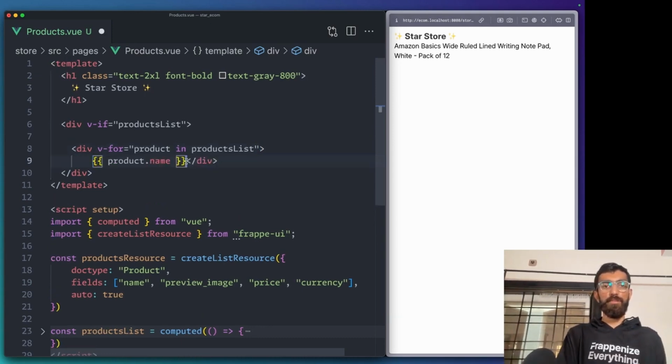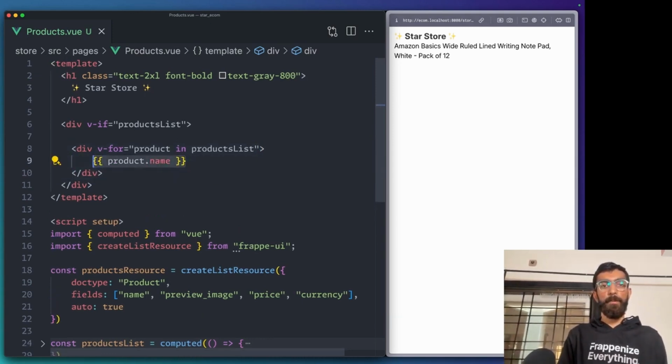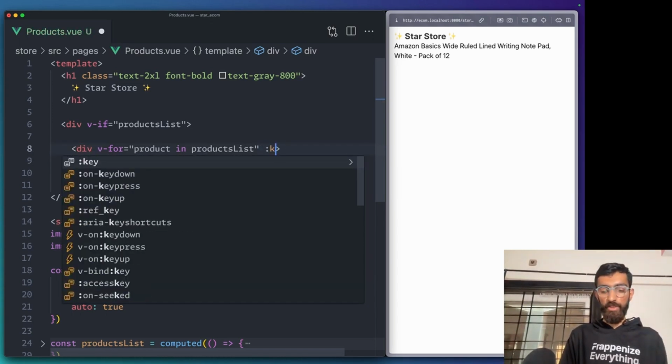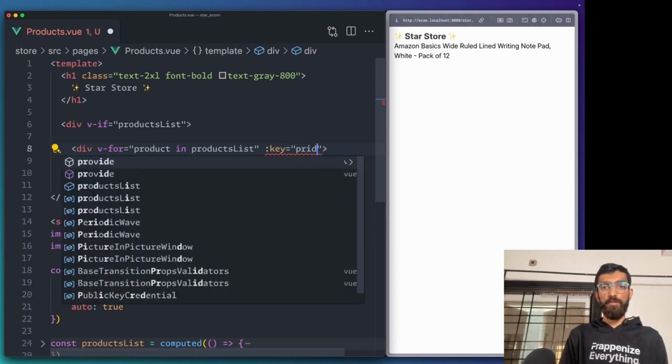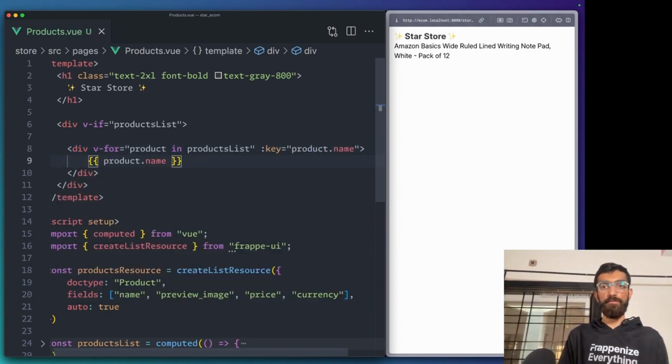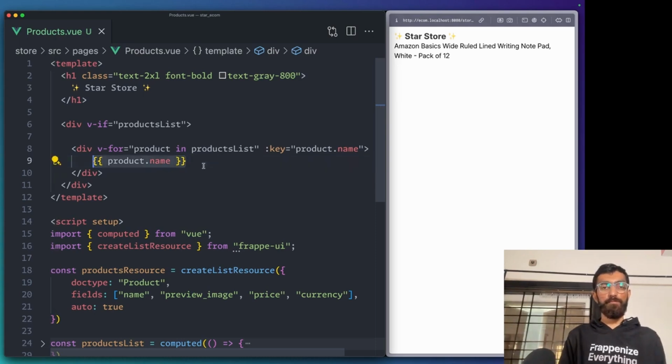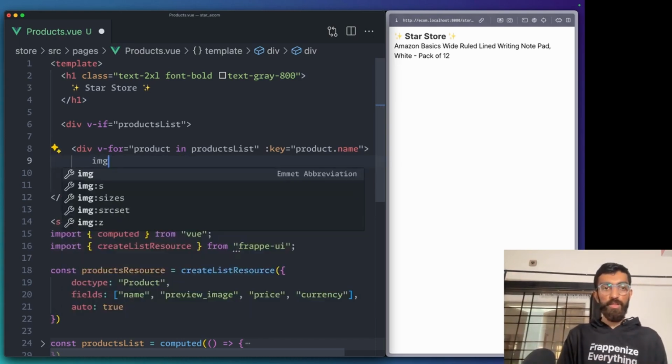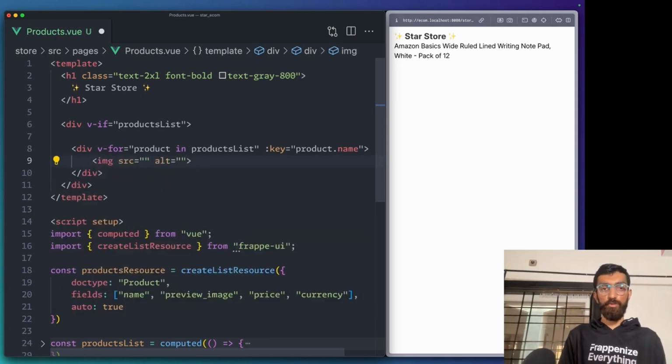Let's come here and remember the key part. So what will be unique for each product? The product dot name. So now it has a unique key. Now I want an image which will have a source of product dot preview image.